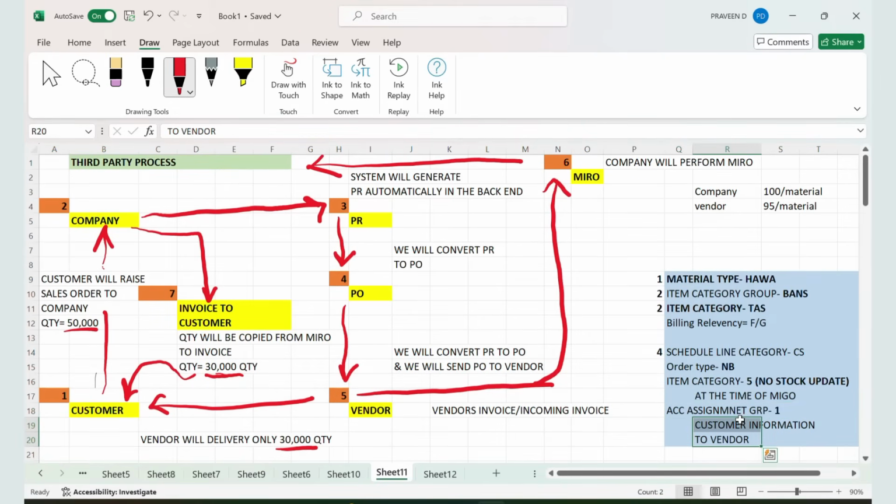The customer information will be transferred from the sales order to the purchase requisition, from the purchase requisition to the PO, and from the PO to the vendor. So this is a functionality of the order type, item category, and account assignment category. Okay, so hope you understood the concept of the third party process.